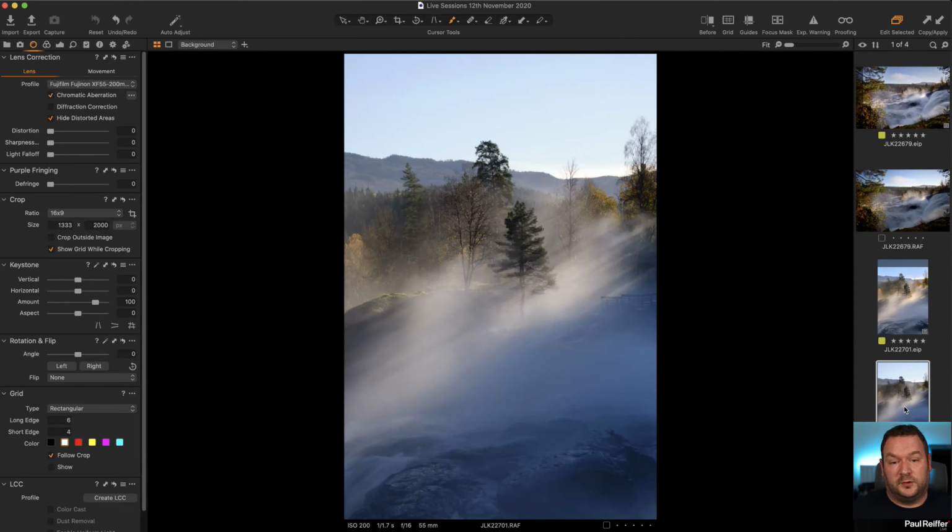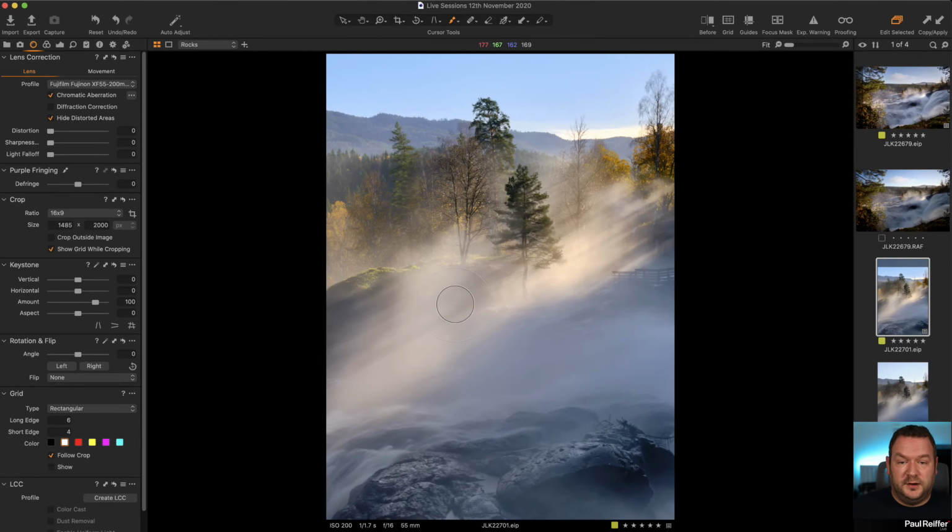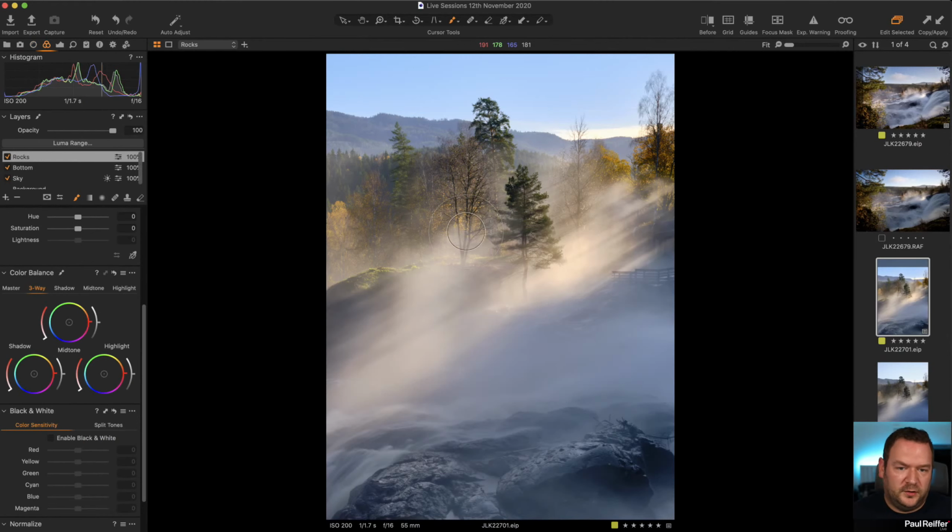And again, the EIP. So this is the raw. This is the EIP that Earl sent in. I don't think there's much wrong with this, to be honest. I've seen Earl send a couple of images in over the months, and I'd say this is probably one of the stronger ones in terms of edit.